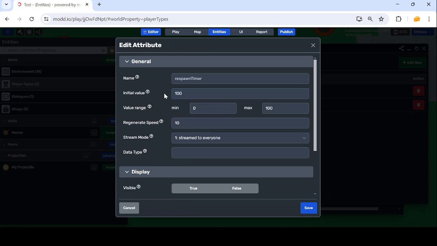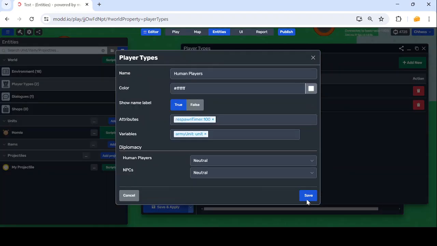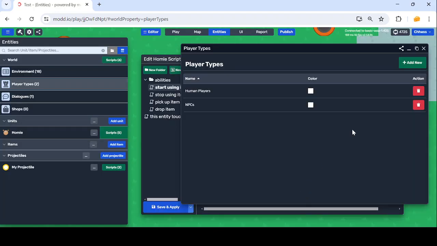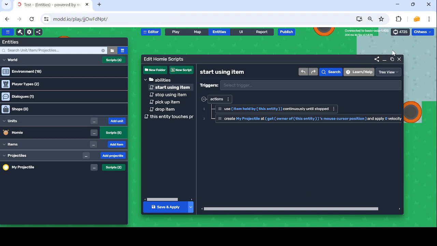We have 100, which is the max value of this attribute, as the initial respawn timer value. Whenever this player dies, whenever the unit owned by the player dies, we're going to set their respawn timer to 0, and then it's slowly going to regenerate by itself all the way to 100. And once it hits 100, we can activate a script. And I want you guys to think, what script could we use to check if their attribute has reached a maximum value, a full value?